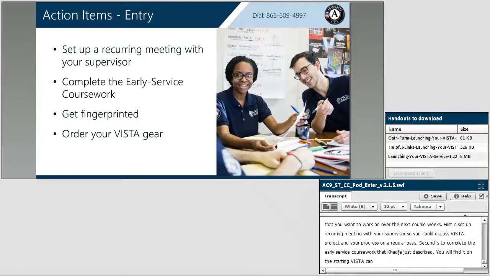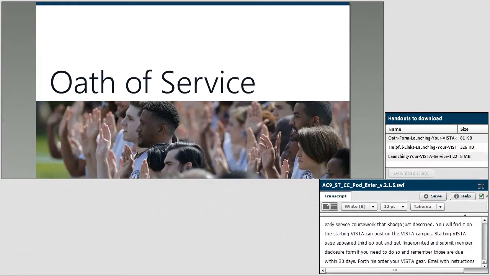Be sure to download a copy of your VAD to help you complete both the OSAT worksheet and the VAD worksheet. Third, go out and get fingerprinted and submit a member disclosure form if you need to. And remember, those are due within 30 days. And fourth, order your VISTA gear. An email with instructions will come again in about a week to 10 days, so watch out for that.